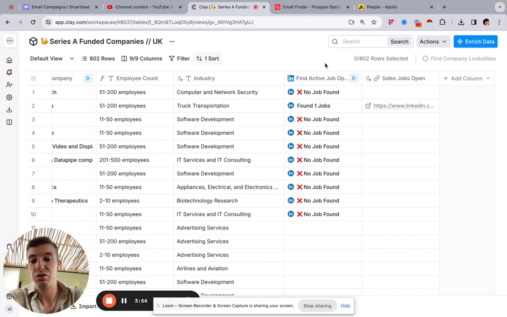So those are three or four ways that you can save credits on Clay. There are other ways as well, but I won't go into those. Those are 3 or 4 ways that you can save credits and basically get the most out of using Clay. So yeah, I hope that helps.